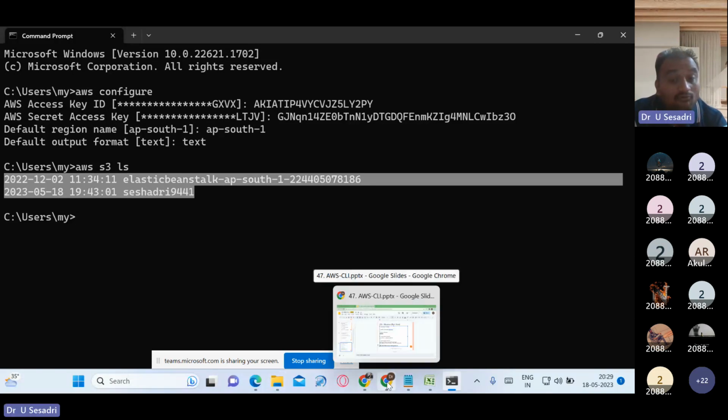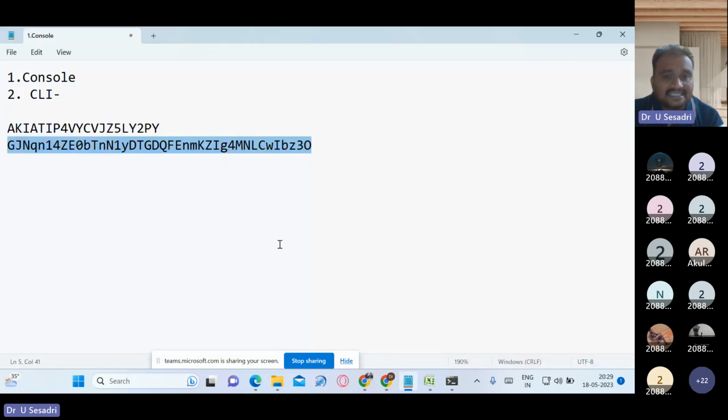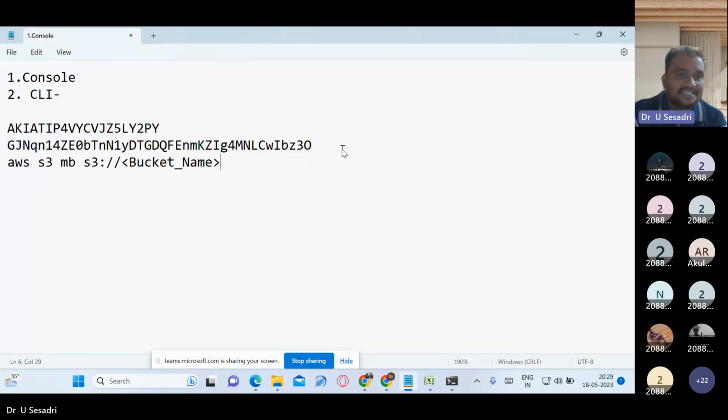Now I need to create one more bucket using the command line interface, not using the console. This is the syntax we have to follow. aws s3 mb, where mb is make bucket, then s3:// and then enter the bucket name.